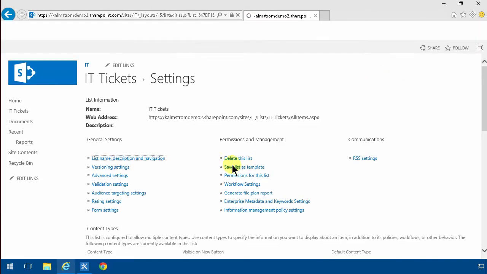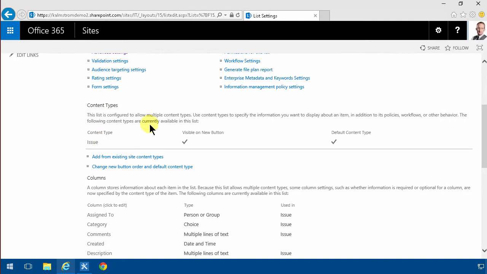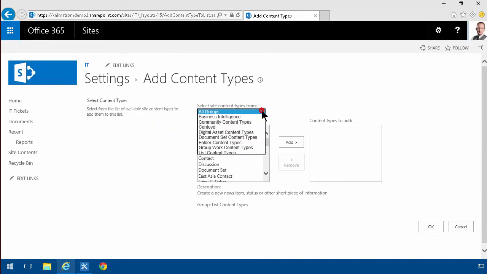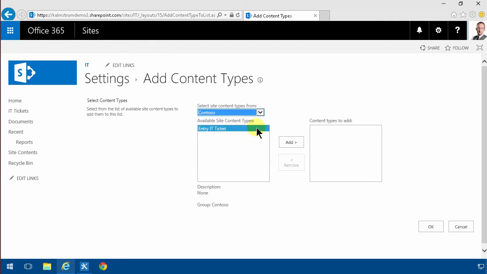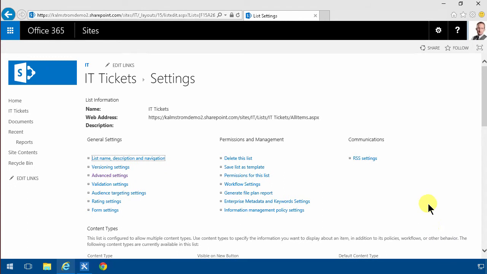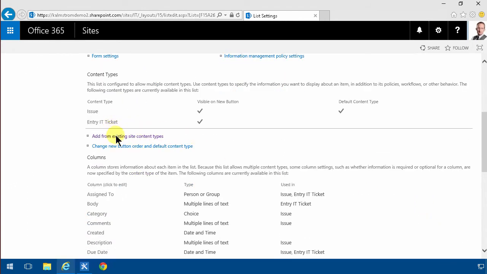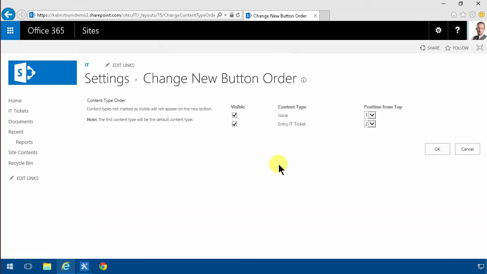And here's the section on content types. And I'm going to add this content type here. The Contoso content type, the entry ticket, there we go. And then I'm going to make this the default one. So I'm going to change the new button order, make the entry the default, so I'm going to change that to number 1. The first content type will be the default.